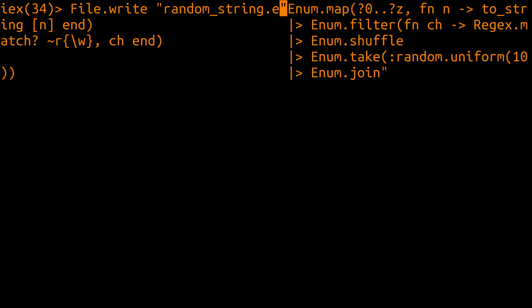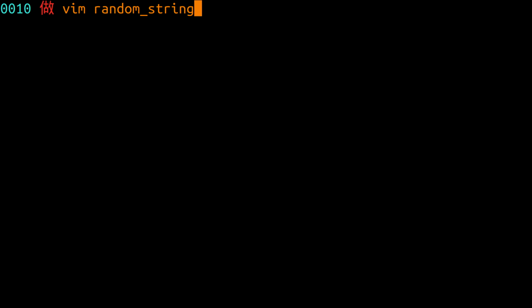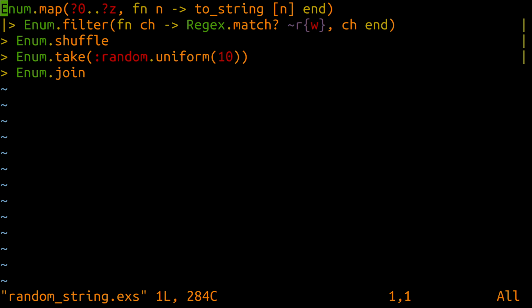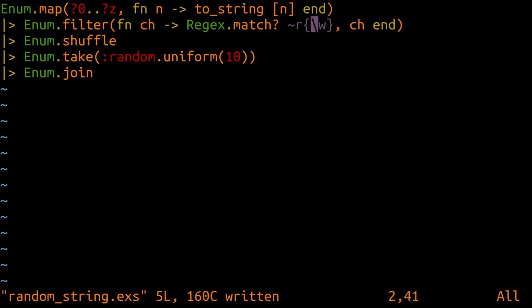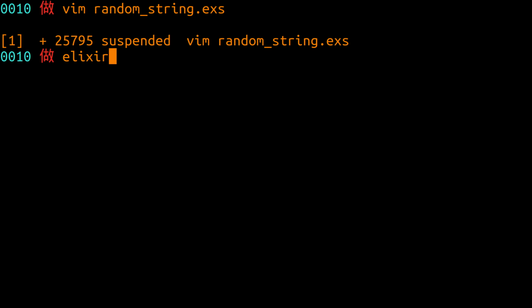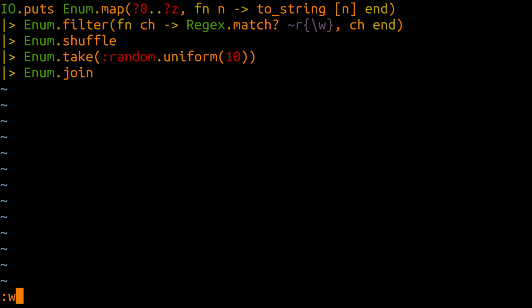random_string.exs, close out my ex, open it up, and fix the formatting here real quick. And we'll need to add our backslash in that we lost here. So we save this, and if we jump back to the shell and run it with Elixir, we get nothing because we need to output this.